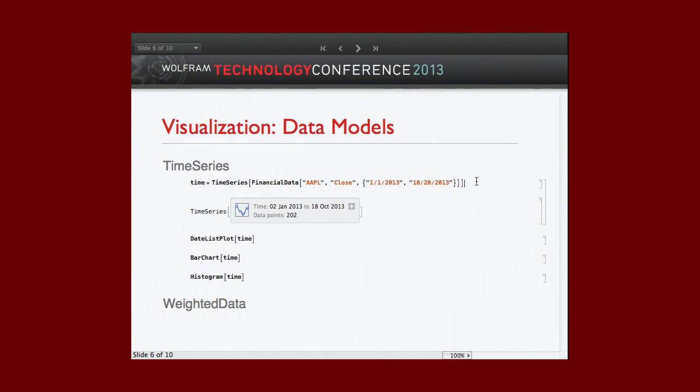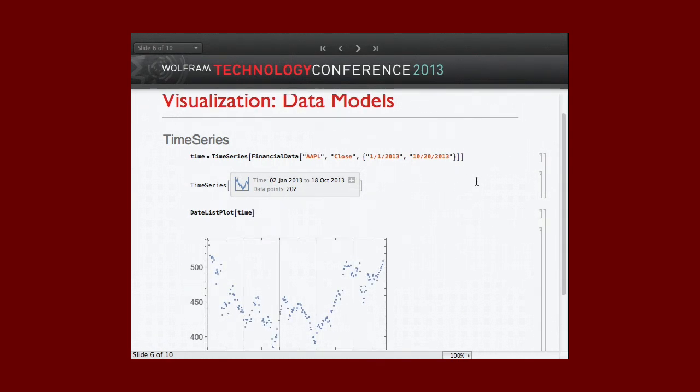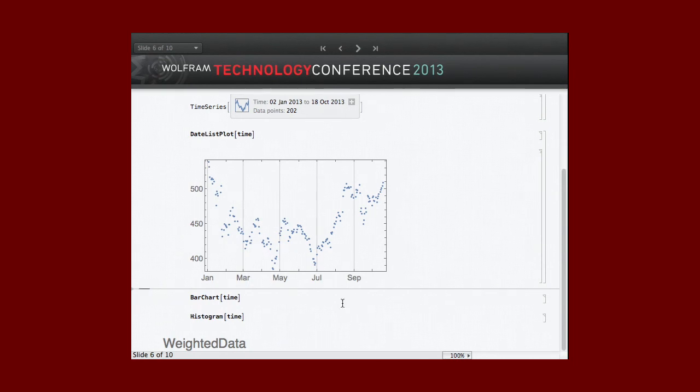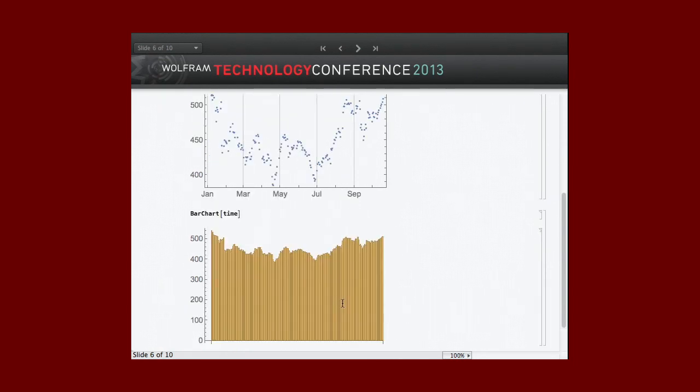Slightly amusingly, DateListPlot did not. That is taken care of now. Let's just make sure that's evaluated. So we can feed this into DateListPlot. We can feed temporal data into BarChart. And in this case, it's throwing away the timestamps and working on the raw data.